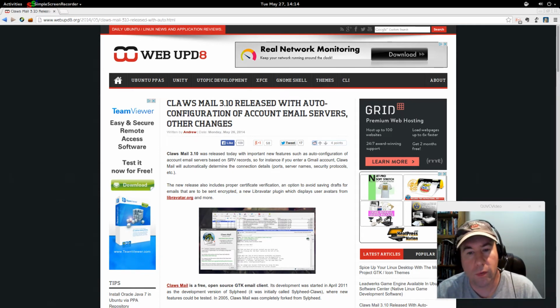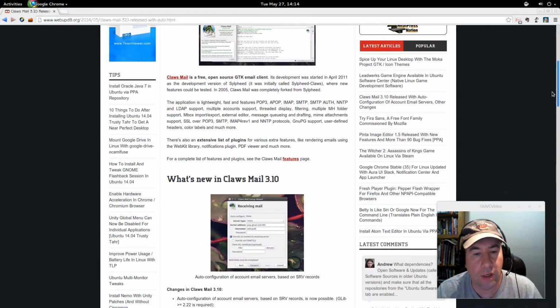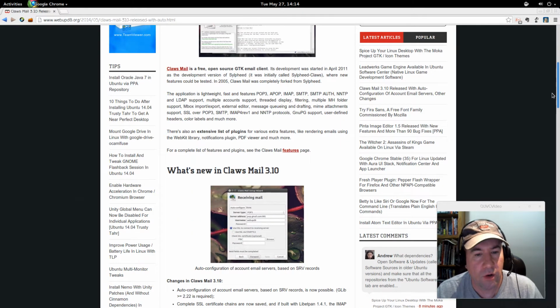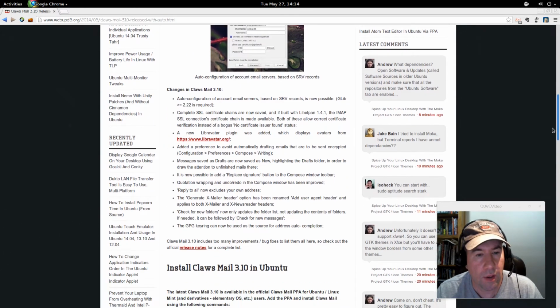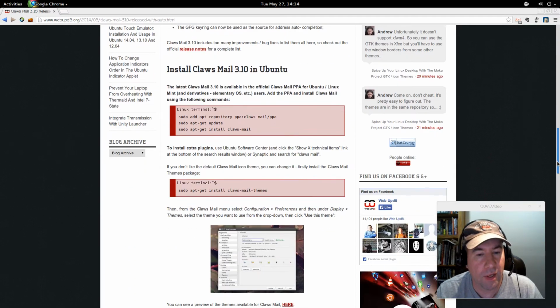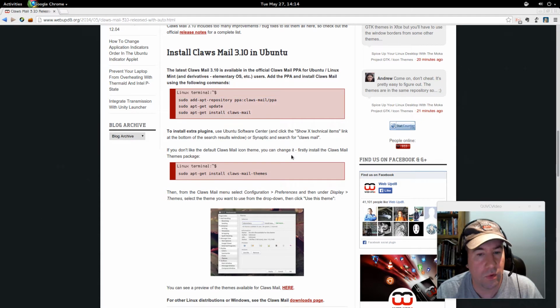But anyway, if you go through this article on ClauseMail, they talk a little bit about what's new in ClauseMail, that sort of thing. But also, if you get down here, it tells you how to do the installation via the terminal. You can copy and paste right into the terminal, get it installed that way. Same thing for installing the ClauseMail themes.